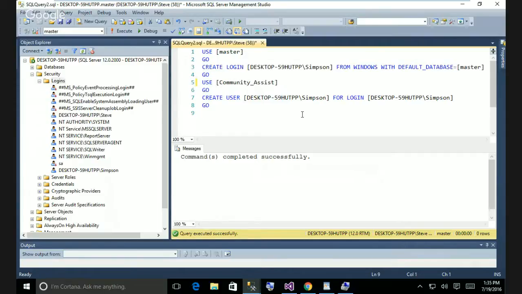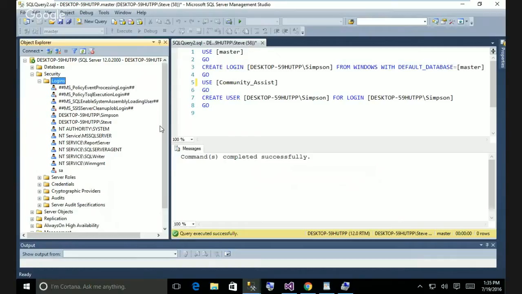I think it created the user. So if I refresh over here, there is a Simpson. You might have to create the user. You might actually need to run this because I screwed up on the dialog box. The user may not be there. But you can also do that graphically.